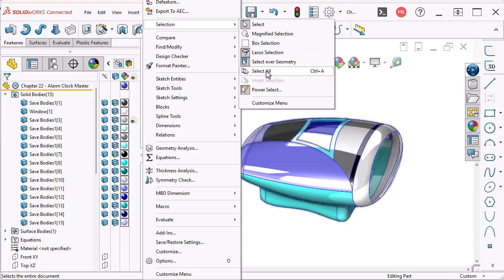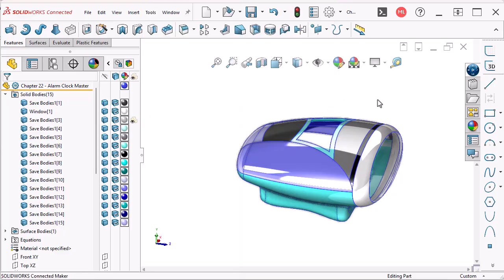Select All is a famously important tool, and in conjunction with the selection filter, it can be an extremely powerful tool as well. Invert Selection, again, sometimes it's easy to select things that you don't want and then invert the selection to get what you do want. So let's just select a face on here.